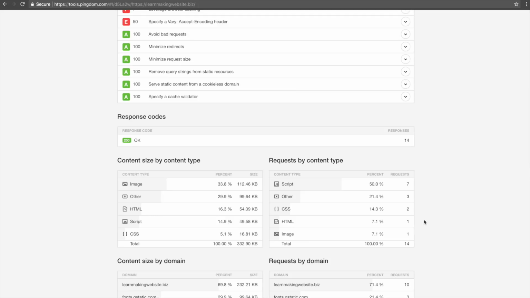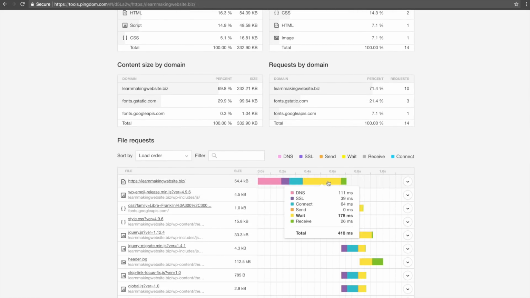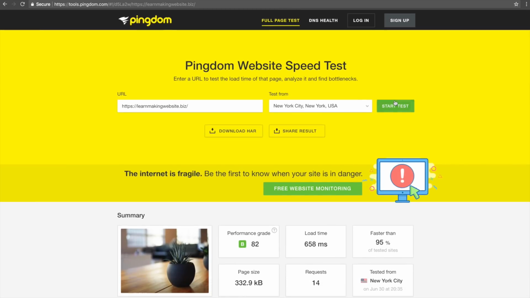And let's see the wait time. The wait time is 418 milliseconds. It's again a 100 millisecond increase from the HTTP version. So the site speed is impacted a bit with HTTPS. Let's run a test again.